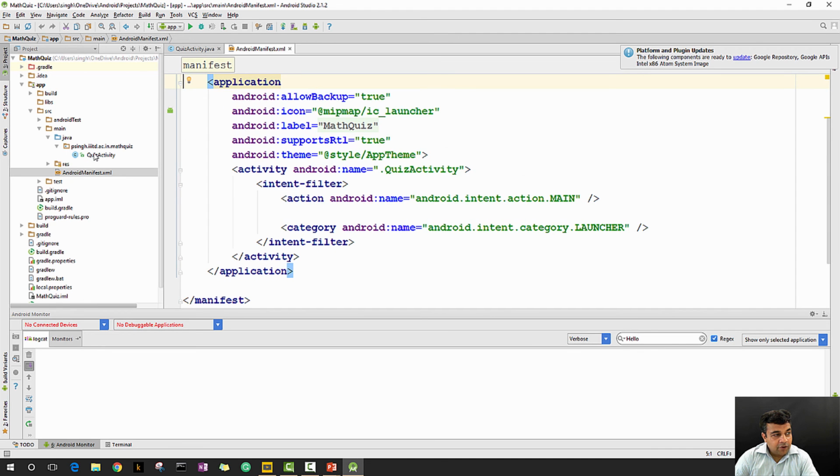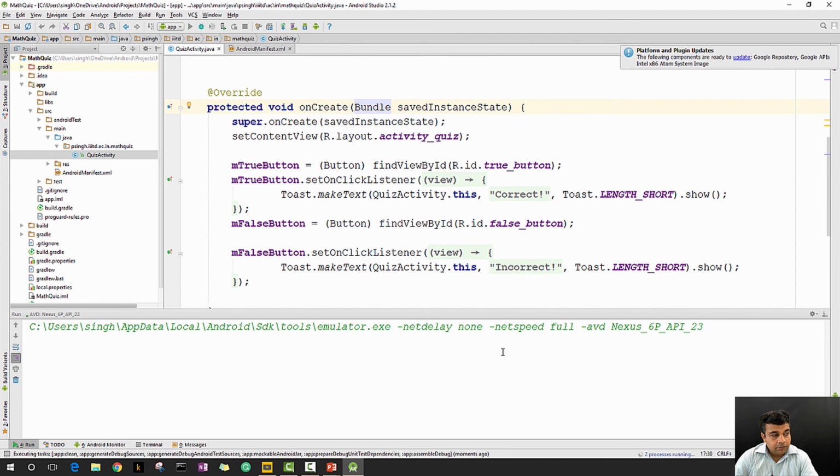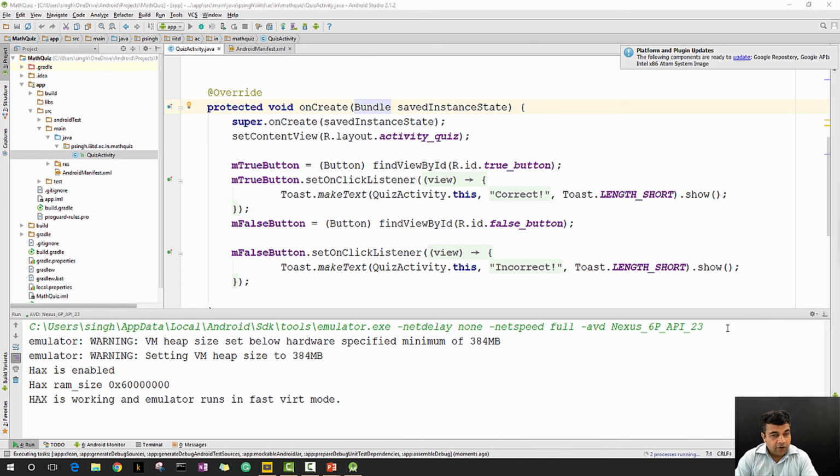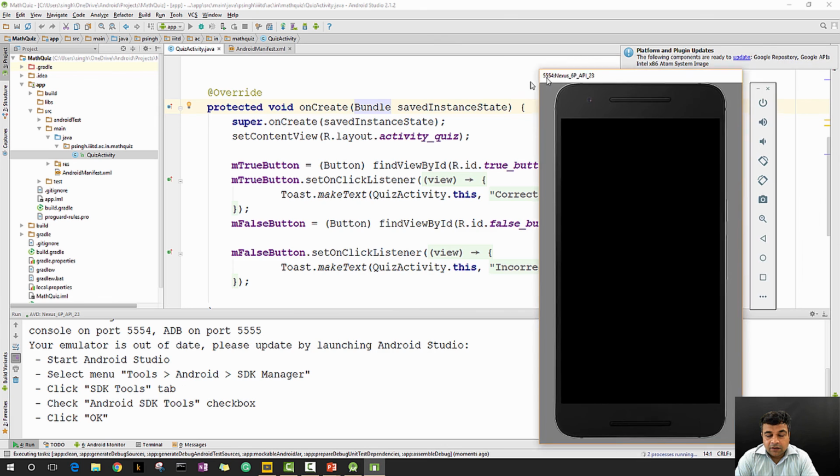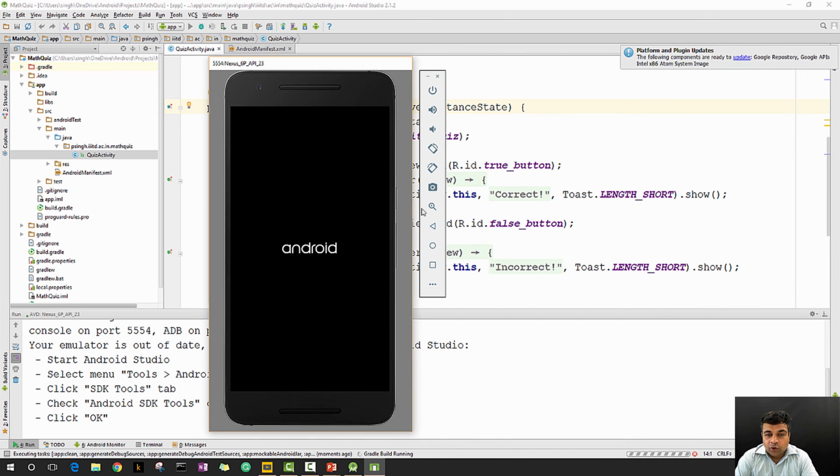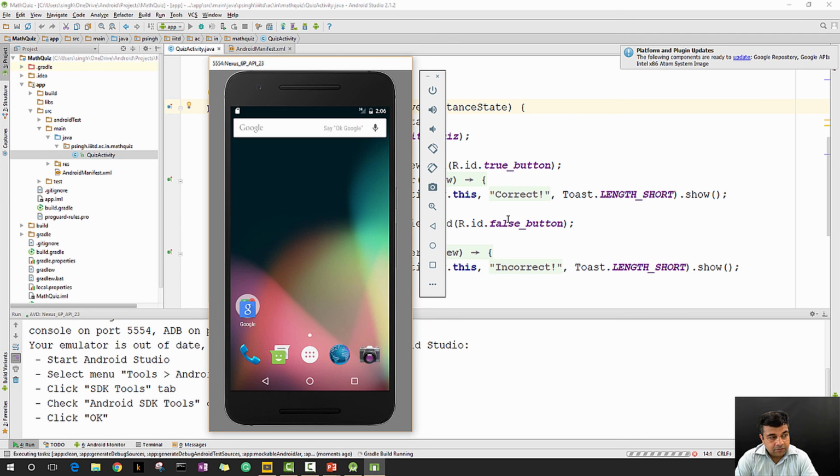If I run my program, it will take a while because we are starting the emulator. I am hoping that now you have started programming on Android Studio. If you have not, then please start. Without writing your own programs, you will not learn Android programming. Let us wait till the application is launched on our emulator.